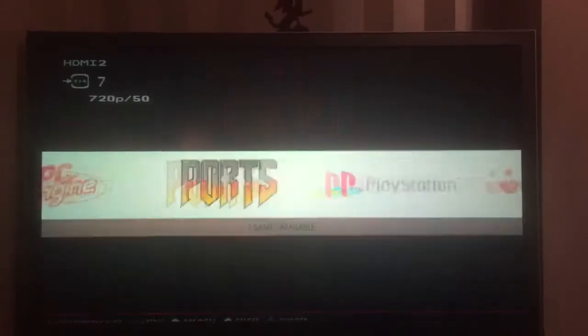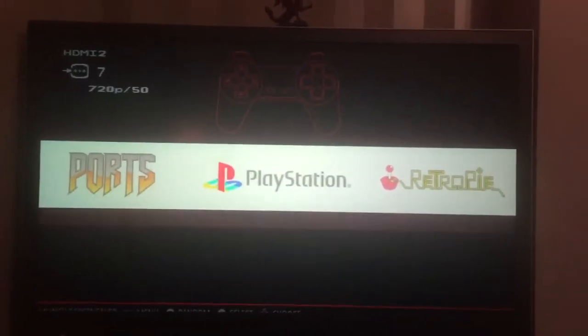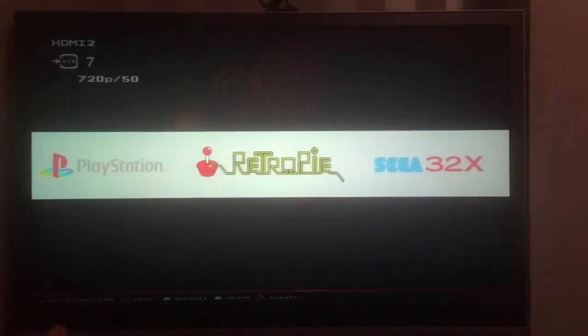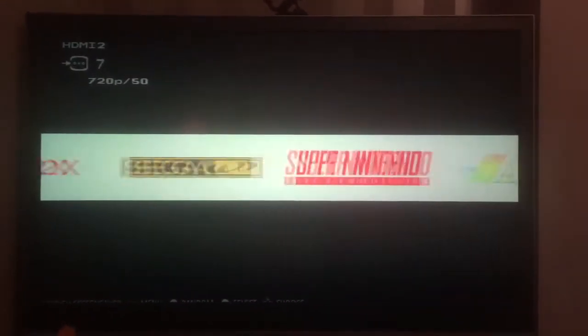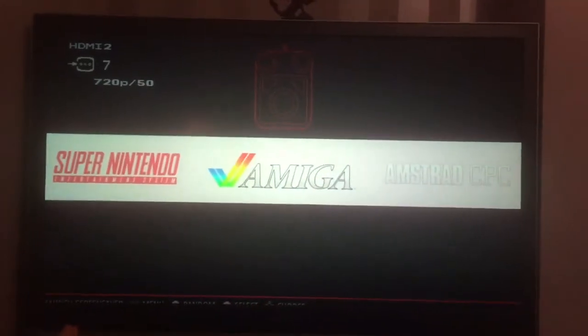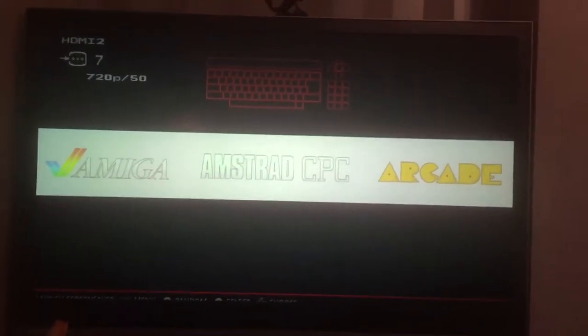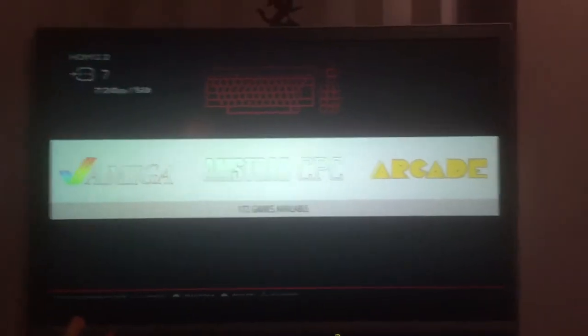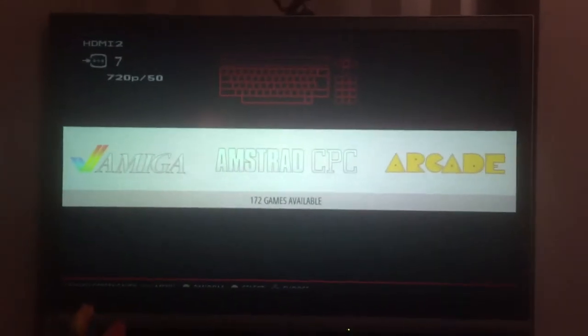And ports is where my Kodi sits. I must update that, actually. PlayStation, I struggle to get them working. So yeah, I've got 32X, Sega CD, and SNES, and an Amstrad as well. I've got 172 Amstrad games because I actually had one back in the day. So yeah, there you go. That's pretty much my setup.